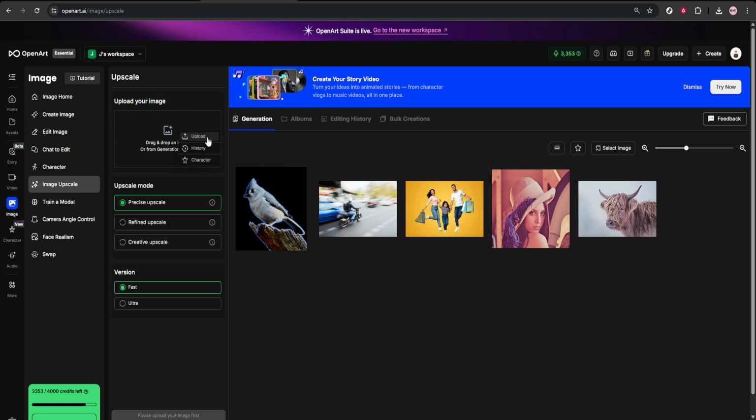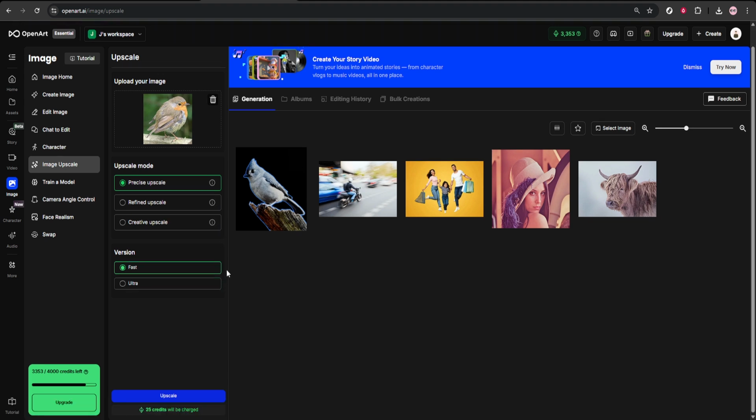Next, click Upload and select the image you want to sharpen. For best results, use the highest quality version you have, ideally a clean JPG or PNG. Avoid screenshots of screenshots or heavily compressed files if you can, because extreme compression can limit how much detail the AI can recover. If your image has fine textures like hair, fabric, or small text, the Upscale tool is especially effective at making those elements pop.